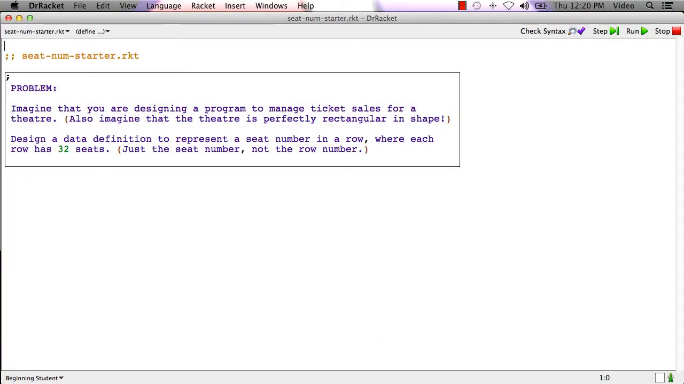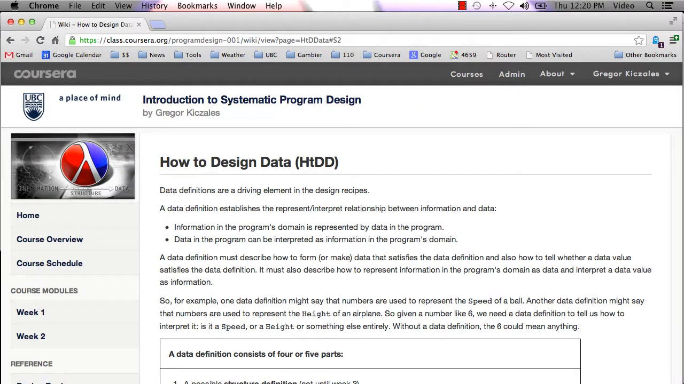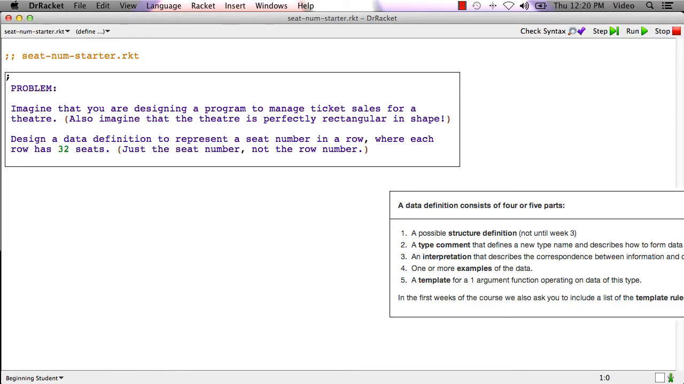In this video, I'm going to talk about the next form of data definition, which is called an interval. So this is really just an example of how to design data and data-driven templates problem. I've got the seatnum starter file open, and because this is a how to design data problem, I'm going to put the how to design data definitions recipe here off to the right. And over in my browser window, I've got the how to design data recipe page open.